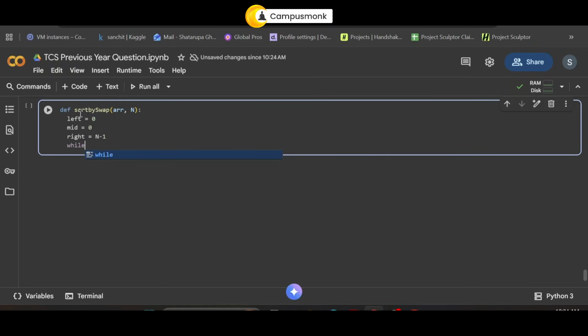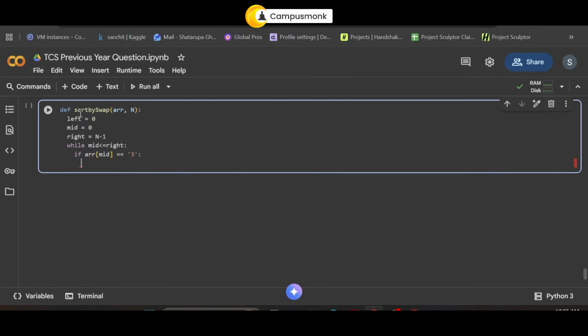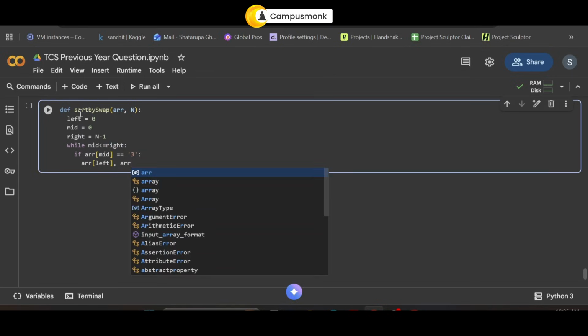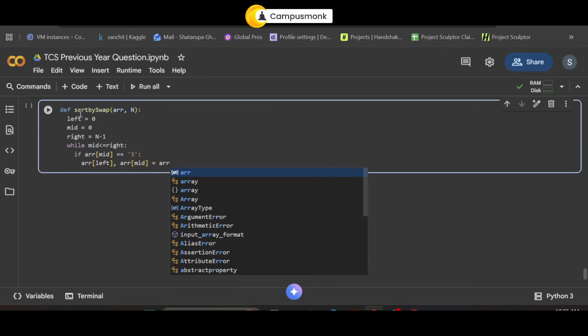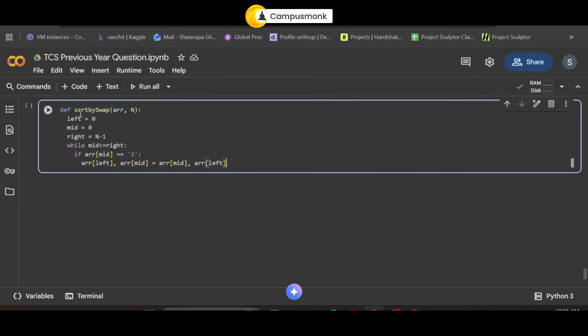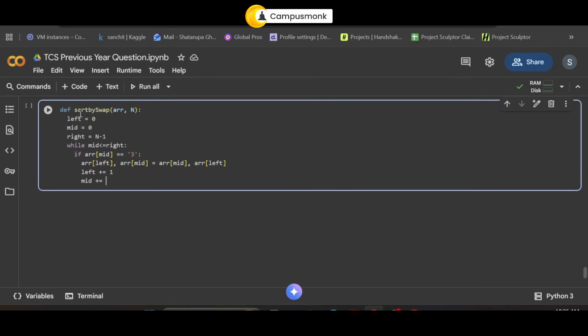Now what will you do? You will do while your mid is less than equal to right. This is your main looping condition. The moment it hits this condition, you're going to exit. So if that's the case, you will do if ARR of mid is equal to what's the first case? It's 3, right? This is case 1. Then what will you do? Your ARR of left, okay, and your ARR of mid, okay, this will be equal to what? It will just swap each other, right? That will be ARR of mid, comma, ARR of left. Got it? Now what will you increment? You will increment your left by 1 and your mid by 1.